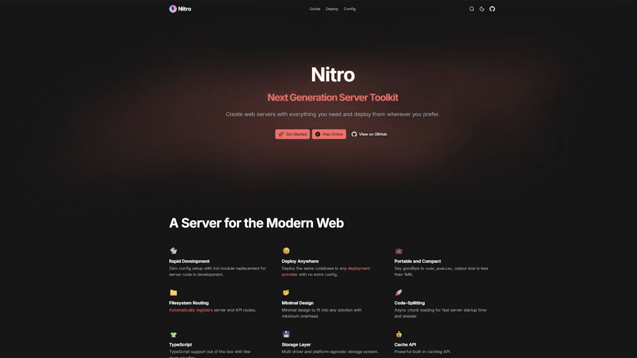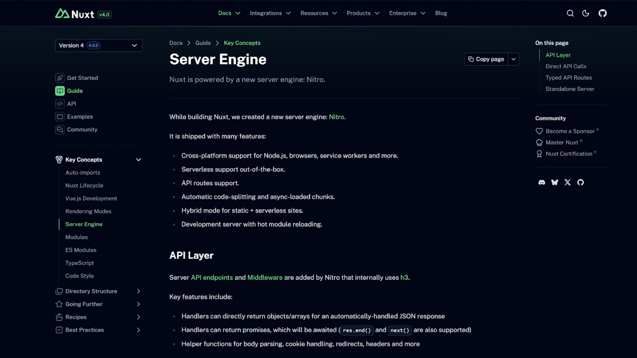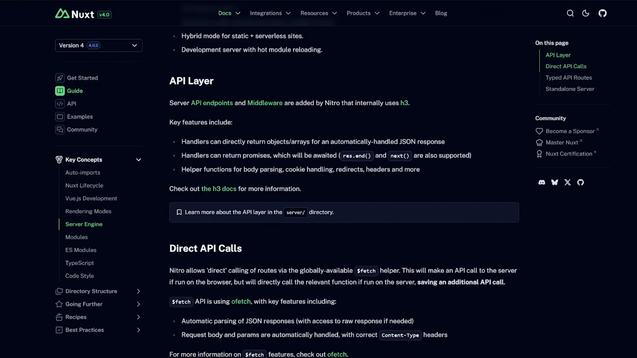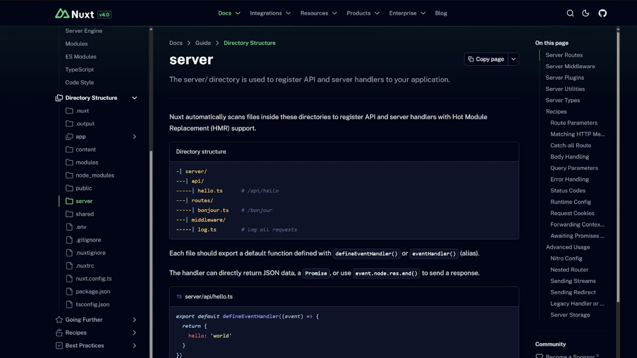Now, let's talk about Nitro. It's a server, runs on Node, comes bundled with Nuxt, and it's entirely optional. If you don't need any server functionality, you just don't have a server folder. And if you do want some server functionality, well, you no longer need another API project hosted somewhere else. You can just use Nitro server routes to execute any server code you need.